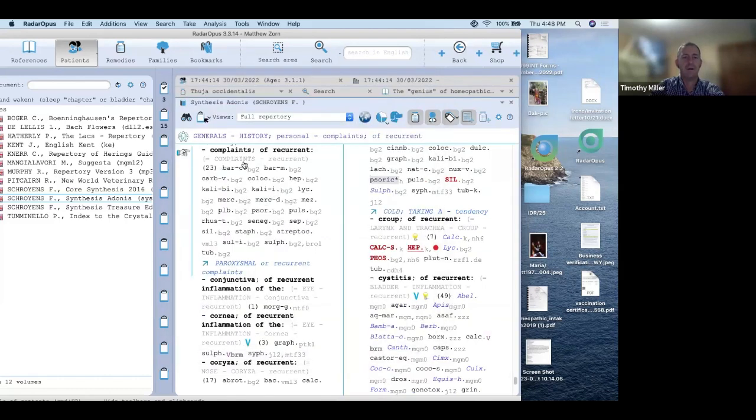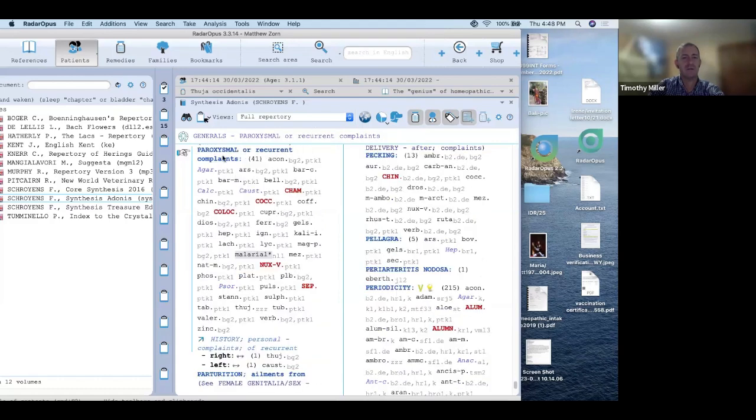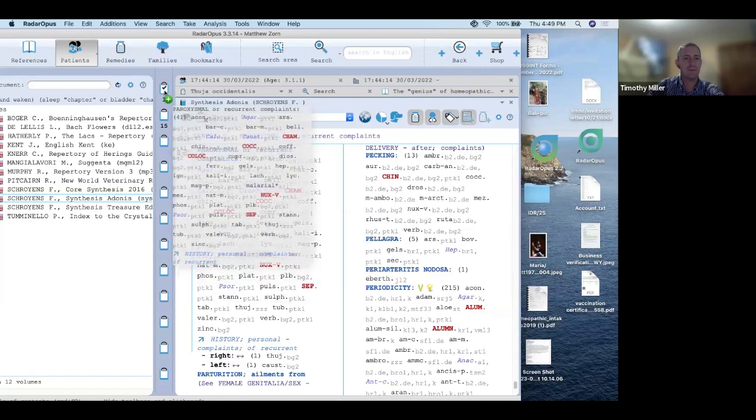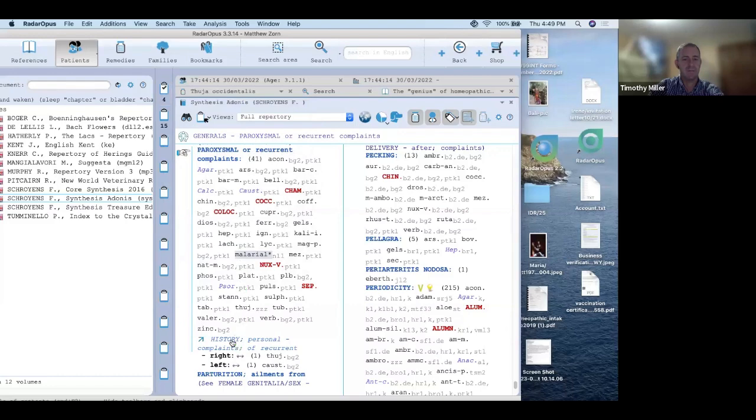So this is one rubric that you can use if somebody has repeated ear infections, repeated sinus infections, repeated gastrointestinal complaints, anything that it's recurrent. You can use personal history recurrent. I wouldn't use this alone. I would take this and combine it with this one, paroxysmal. This is also in the generals, paroxysmal or recurrent complaints, and I would combine those two together. So this is something that we could use for this case. Just put that there.